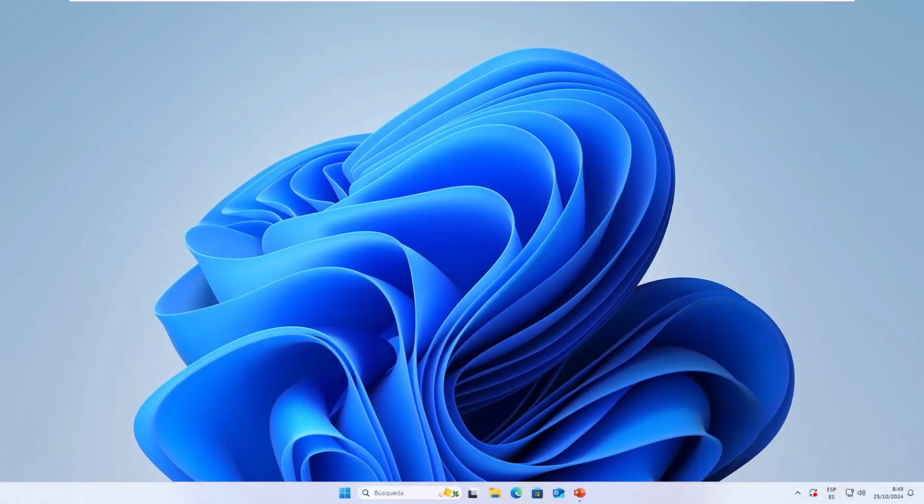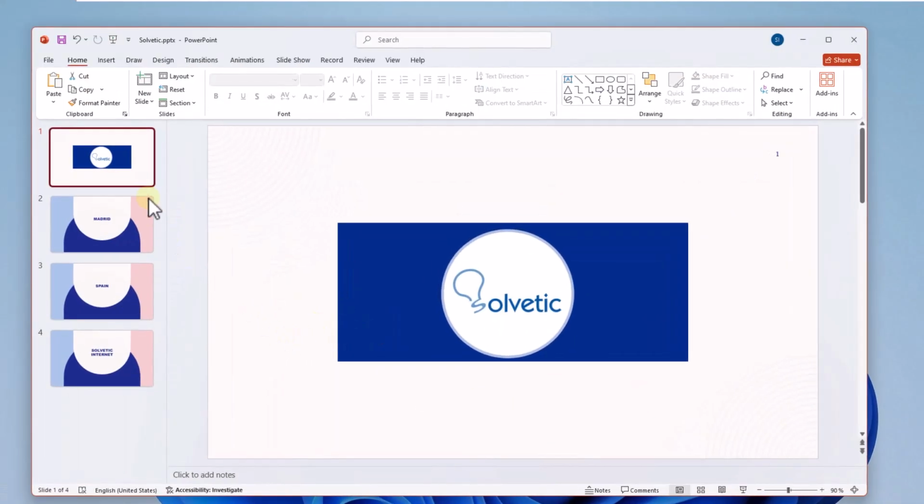Today in Solvetic, we will see how to link slides in PowerPoint. Open your PowerPoint presentation. You can see the available slides. Now select the object from which you will link.